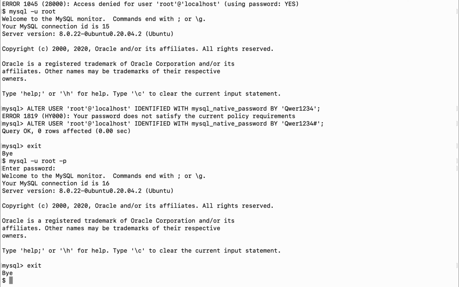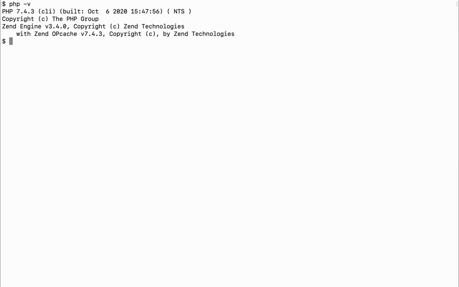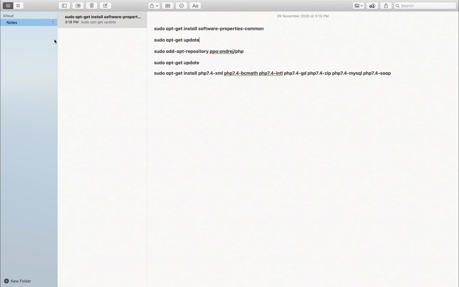Now we have to install a few PHP libraries here. We have already installed PHP, but we have to install a few PHP libraries as well in our system, which are a dependency to run the Magento project. The PHP version which we have installed is PHP 7.4.3. Now for the same PHP version, we have to install a few other libraries like XML, BCMath, INTL. So these are the modules which we have to install in our Ubuntu system.